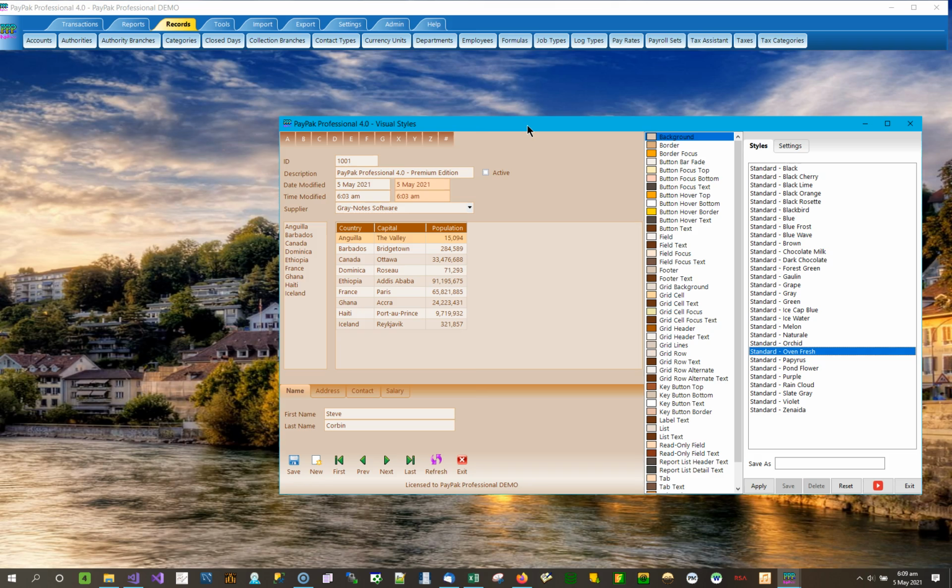Let's go with Oven Fresh, and let's save this as demo custom style. Okay, or demo custom style. Cool. And I just hit the save button.